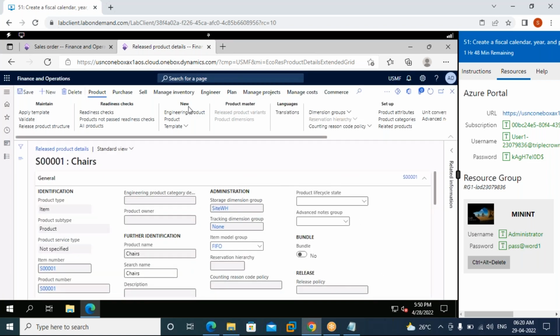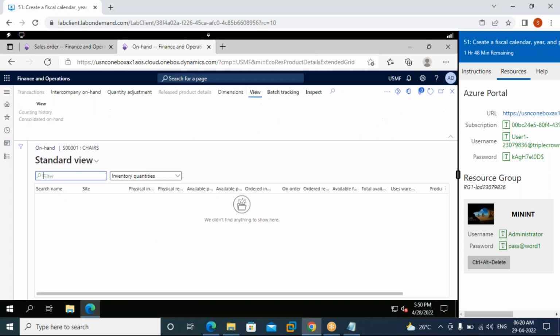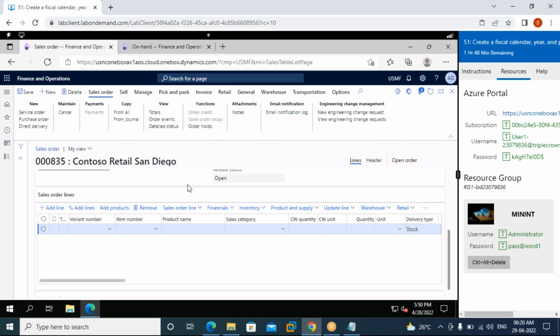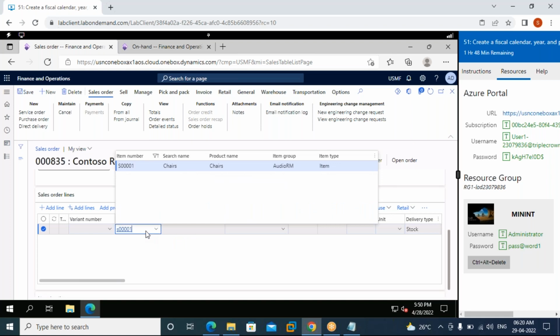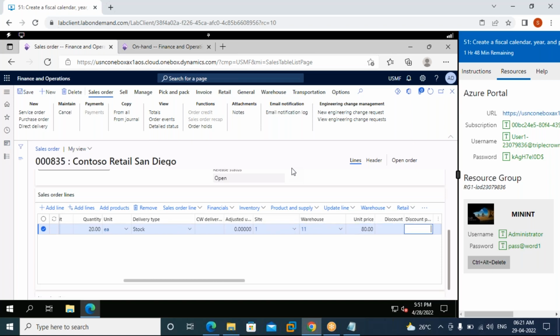Okay, for this item, if you go to manage inventory, on hand inventory, it is empty. It is nothing, because we have created a new item. Now I'm creating a sales order. For this item I have just created, S401, I'm selecting. I'm entering 20 quantity. Now it is taking some time, a minute. Okay, now it has updated the price and everything.